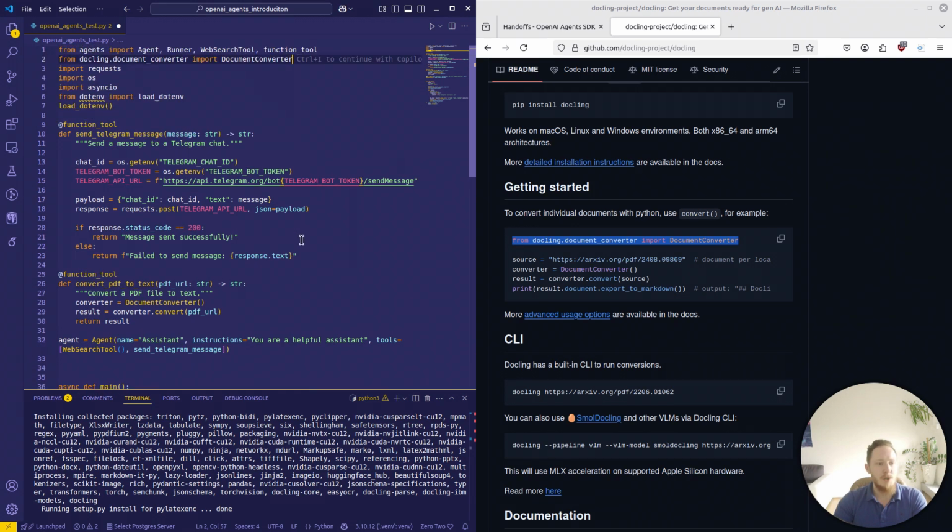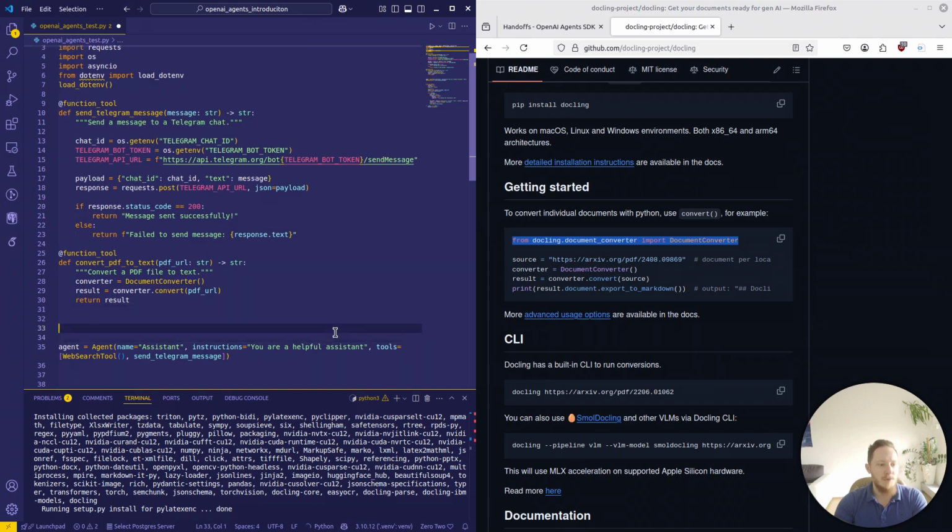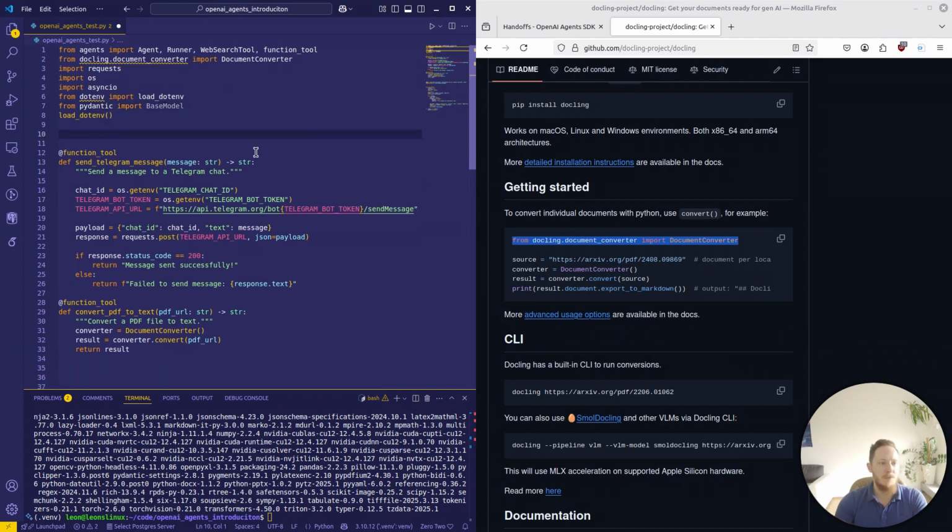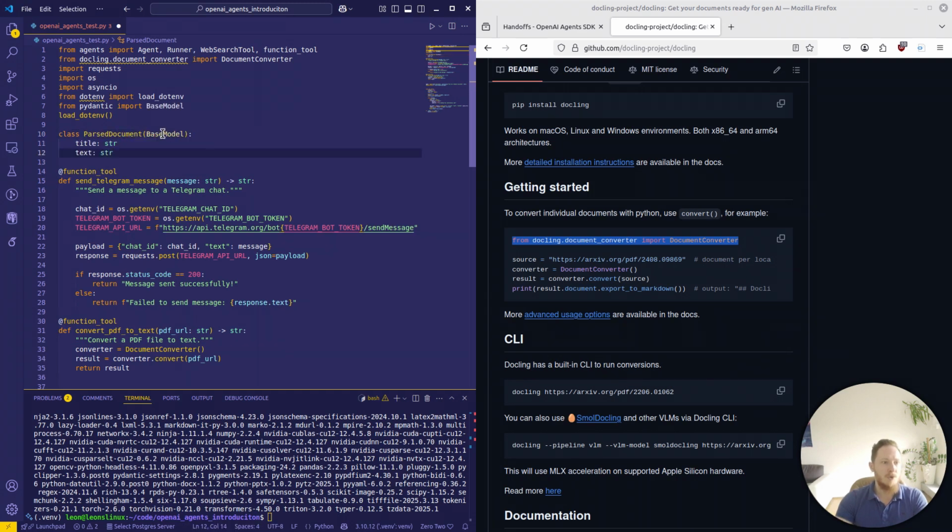But as I said, we also want a summary, and for that we can use Pydantic. So from pydantic import BaseModel, and we can define a simple model which will force the LLM to make the output comply to this model. And for that we create a class ParsedDocument, put the BaseModel into it, and get the text and also the summary, which is also a string.